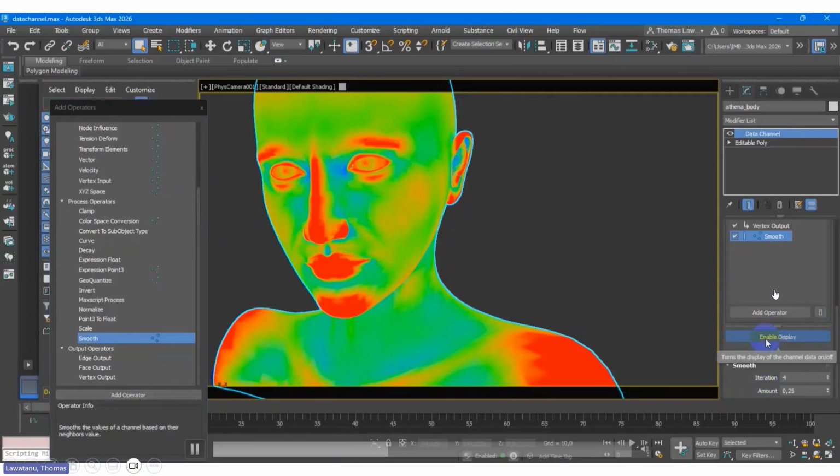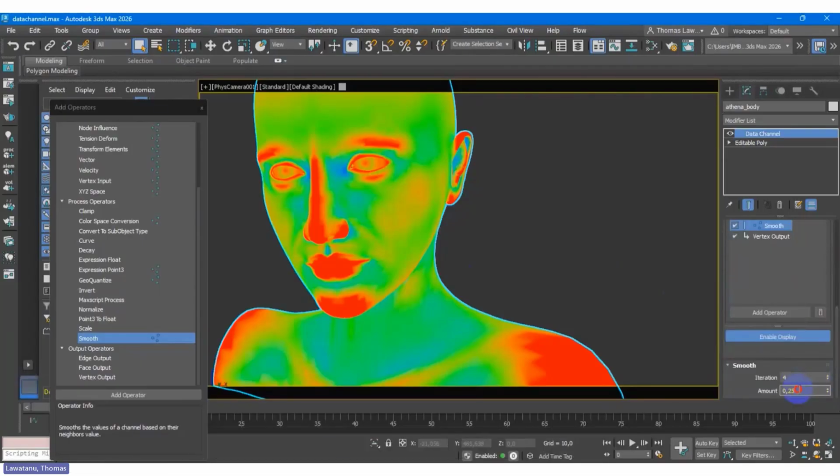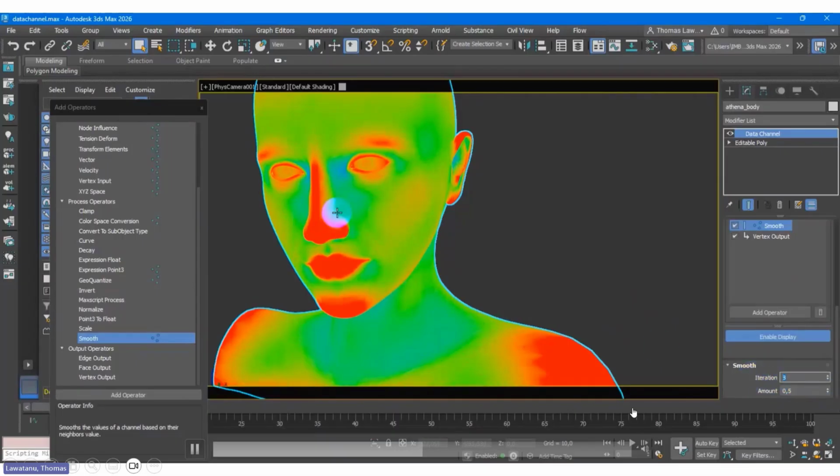There is a smooth information operand you can add inside the data channel. Then again you can adjust. You can change the stacking, from down to up and middle and in between. You need to play around until it looks like what I want, this is my goal. Even if it is not smooth enough, you can change either the amount or the operations, the iterations, until you get it smooth.